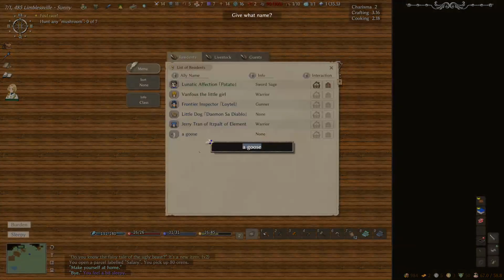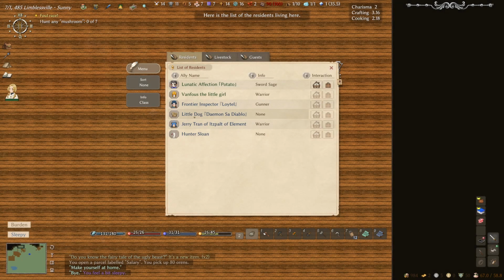So let's do the goose is going to be Hunter Sloan. And then I'm just going to leave these two alone for now. We'll kind of go from there. Alright, so I do know if we, let's see, what is toggle PCC? Player, character, something? Make them livestock? Interesting.